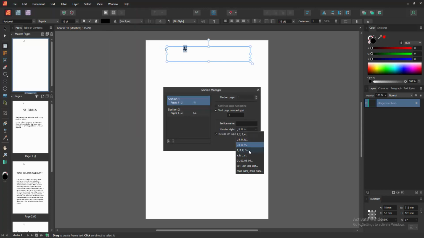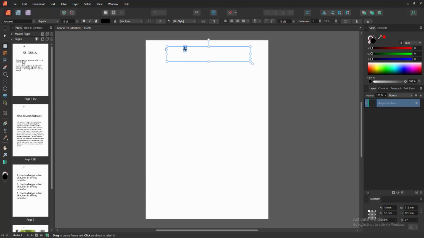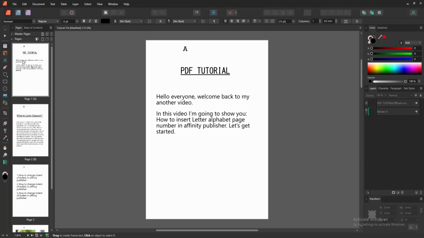We can see here the letter alphabet. Now I select this. You can use the capital letter or the small letter. Now I select capital letter, then click Close. Then disable the master page and double click on the main page.